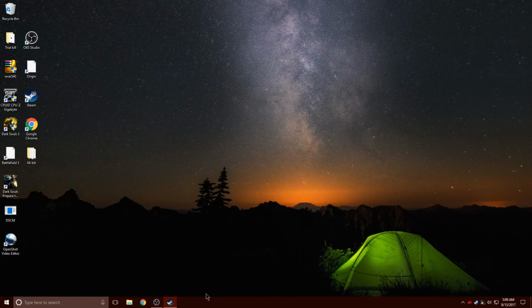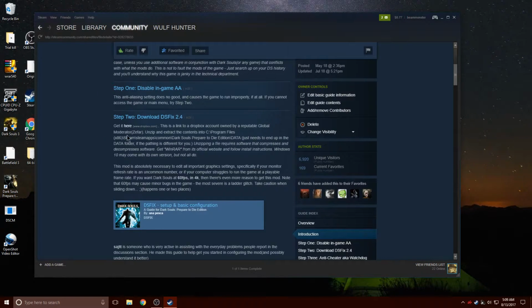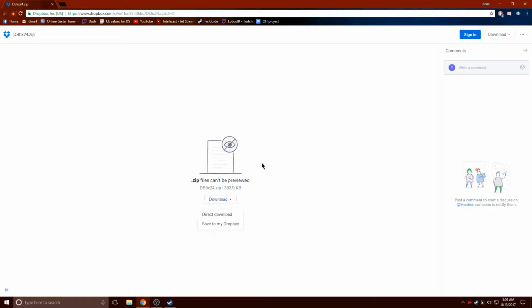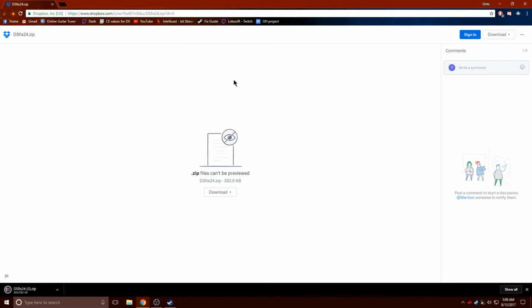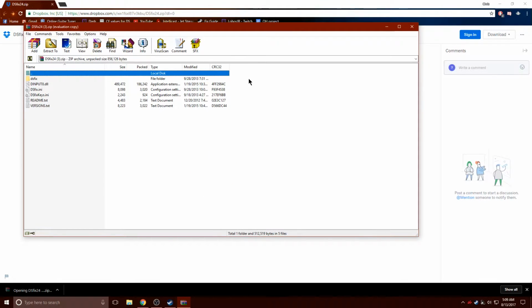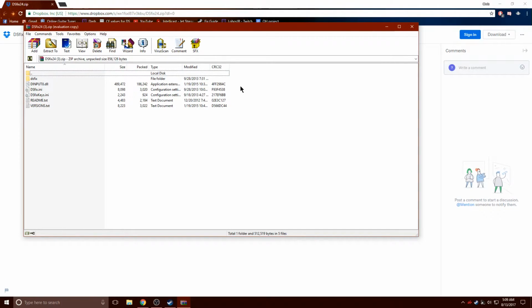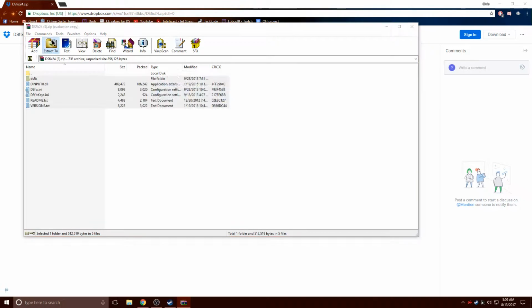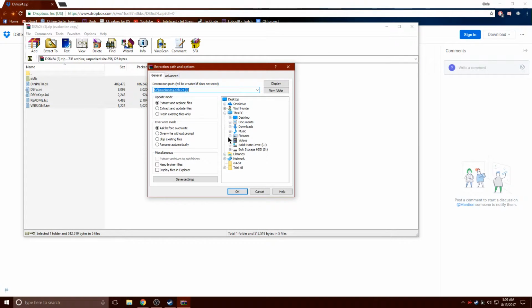All right. Step 2. Get DSFix 2.4. This is a mod that basically reports the graphics interface. Kind of, you'll see. Go to this Dropbox account here. Download this. Look at all these files. Take all of this, extract to wherever the game data folder is installed.